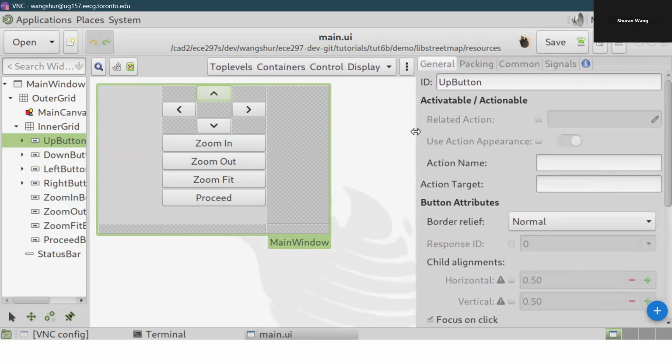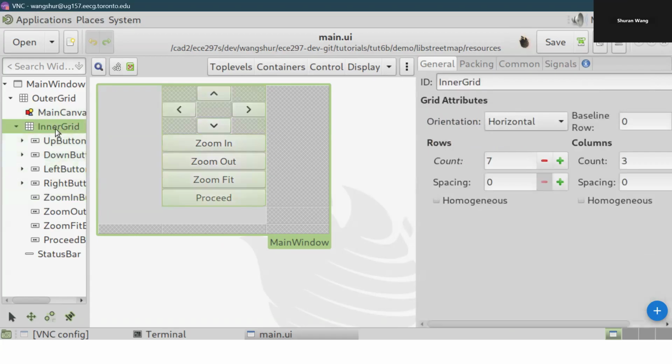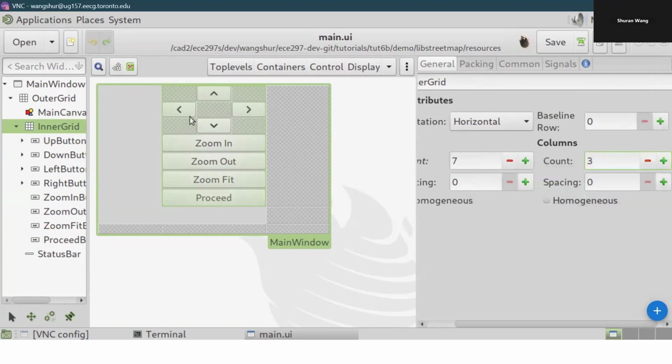On the right, expand this. For every component you have here, there is a unique ID. This is the string you use to refer to this component inside your code. And for each one, it has different fields. Like the inner grid is a grid, so it has the orientation, the baseline row. Number of rows is 7: 1, 2, 3, 4, 5, 6, 7. Columns is 3. This is 3 because we're using 3 columns for the pan buttons.